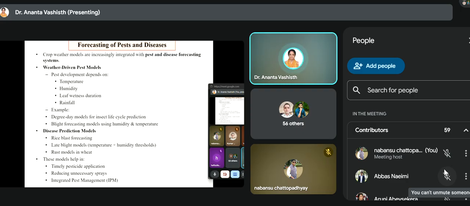So degree day models for insect life cycle prediction, blight forecasting model using humidity and temperatures. Then disease prediction models are there, rice blast forecasting is there, leaf blight models are there for temperature and humidity threshold, rust model in wheat are there. So these models help in timely pesticide applications, reducing unnecessary spray, and for IPM, integrated pest management.